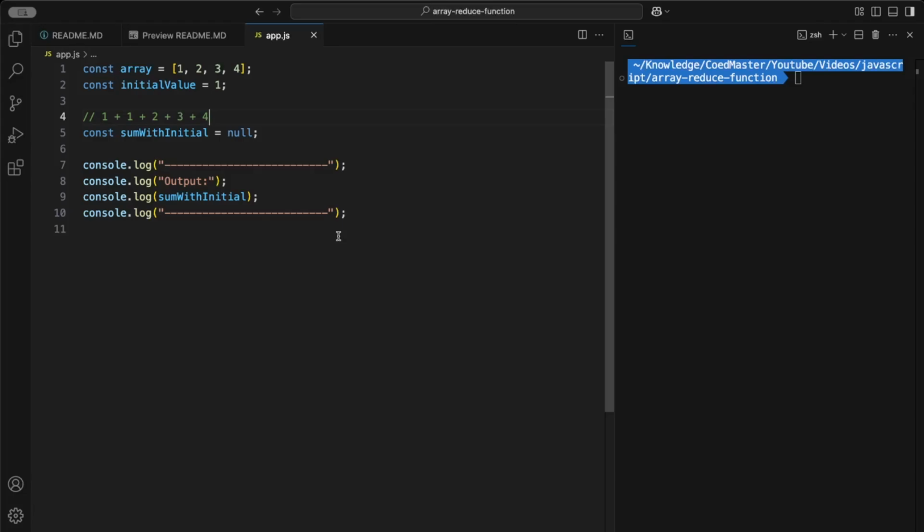Alright guys, so here I have initialized an array with 4 elements, and I have also initialized the initial value equal to 1. And then we are going to call the reduce function. Our purpose is to sum all the values 1, 2, 3, 4 using the reduce function, including the 1 which is the initial value. So let's see how we can achieve this using a reduce function.